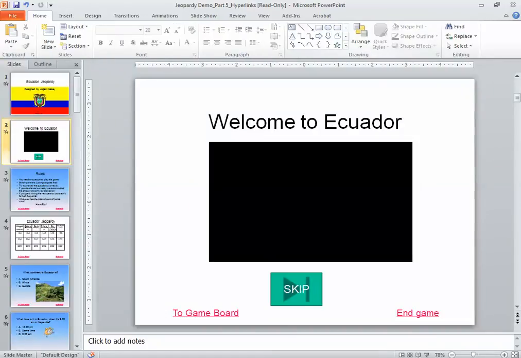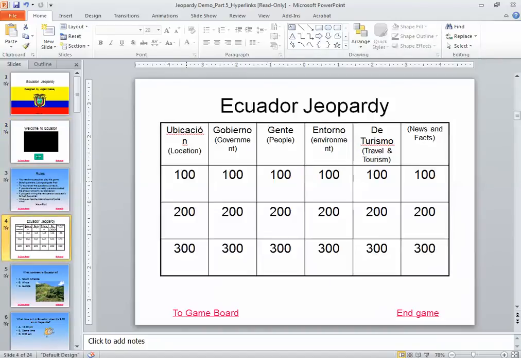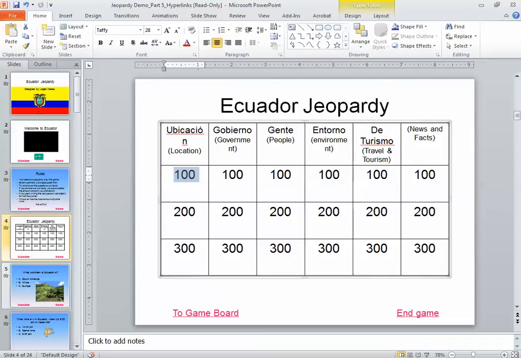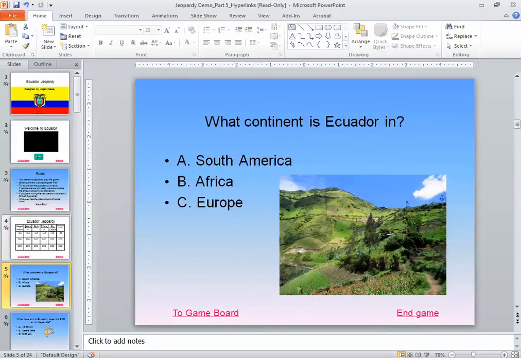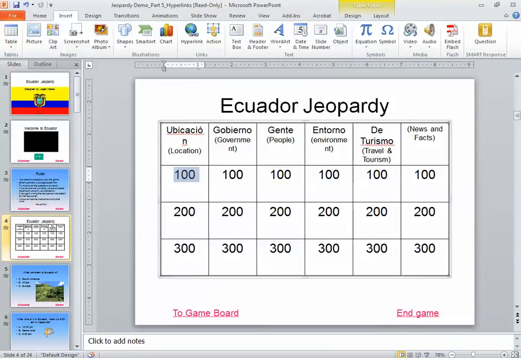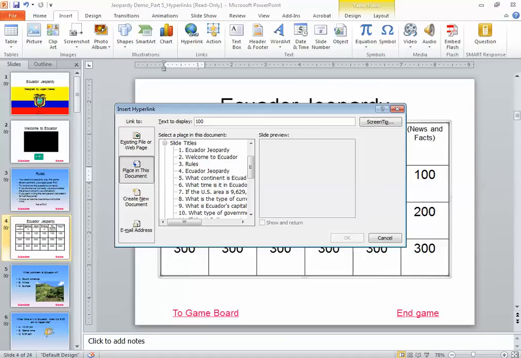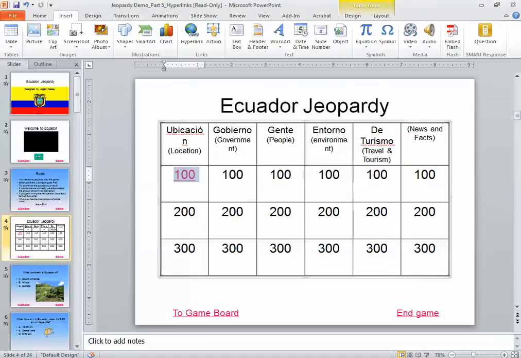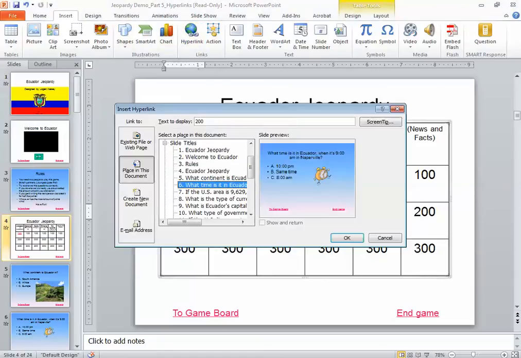We're going to close out of master view and get back to our slideshow. Then we're going to go to our game board and hyperlink each of these questions to the corresponding actual question slide. So, for example, this is my first location question for 100 points, and I need that to go to slide number 5, which is my first location question. So to do that, I'm going to highlight the 100. I'm going to go to Insert Hyperlink, and again, place in this document, slide 5. Click OK. Go down to my second question, Insert Hyperlink. That's going to be slide 6, which I can see is my second location question.